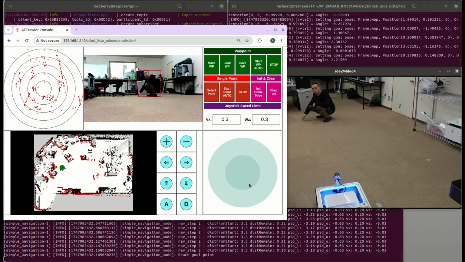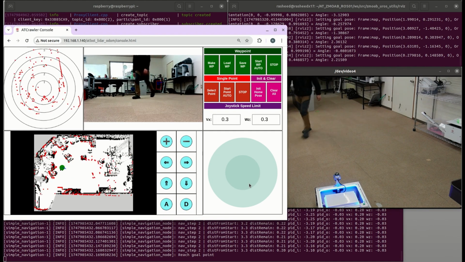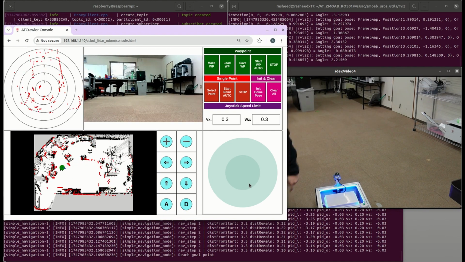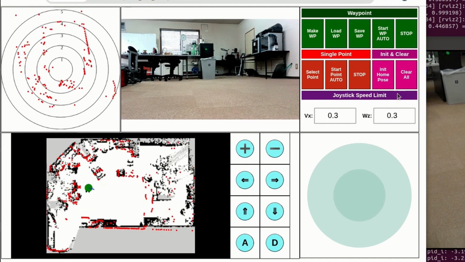On the video streaming, this is from the OAK-D camera. It will detect humans and draw a bounding box on them. So it could be useful in some cases like a patrolling robot. On the right side panel, there are buttons we can use to make waypoint, single point, and clear points.